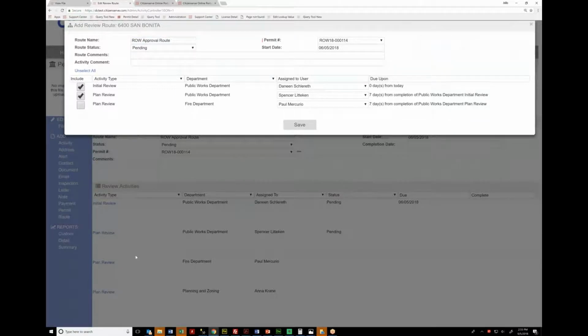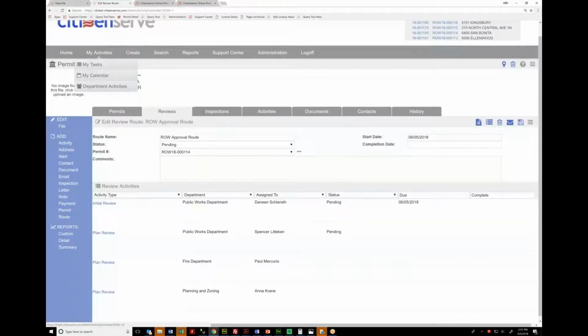So what happens when you have your approval route set up and that person's not there, is on vacation or calls in sick? Does it stagnate the permit, or is there a workaround on it?